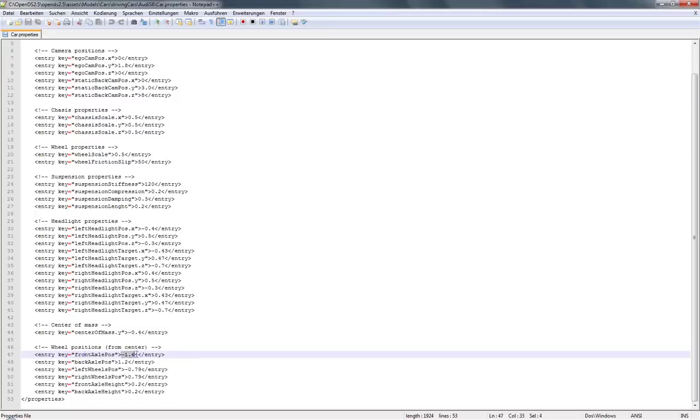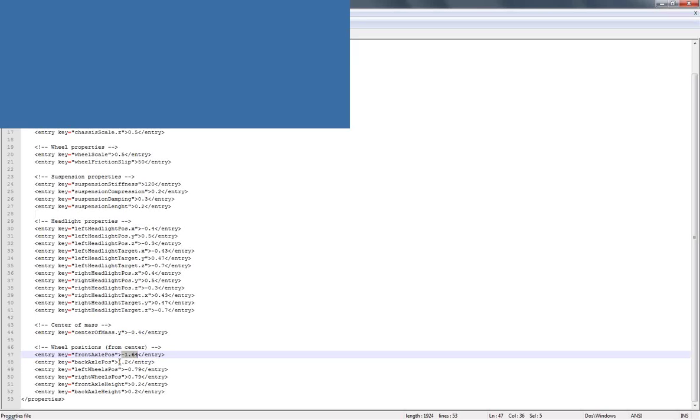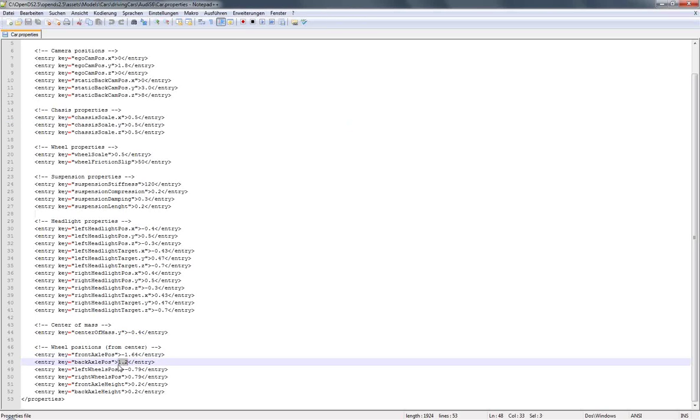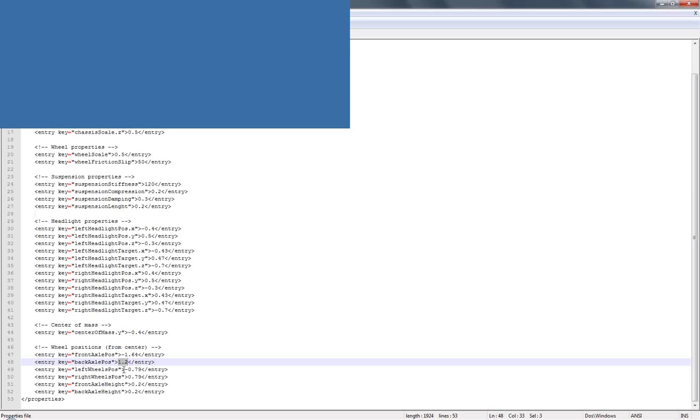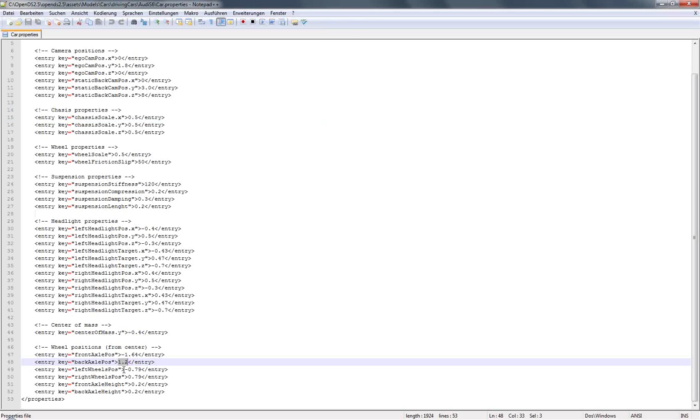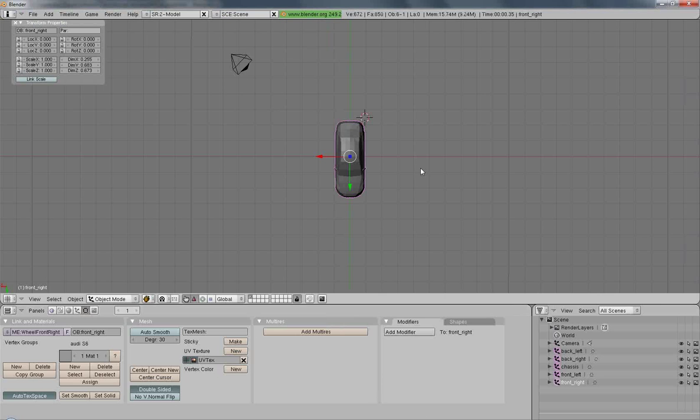So this is the position of the front axle relative to the center of the car, and the back axle. This means the back axle is 1.2 meters behind the center of the car. The left wheels are 79 centimeters shifted to the left, the right wheels 79 centimeters shifted to the right of the original position of the car center. And the height of the axle in that case is 20 centimeters. You can get these values directly from Blender.